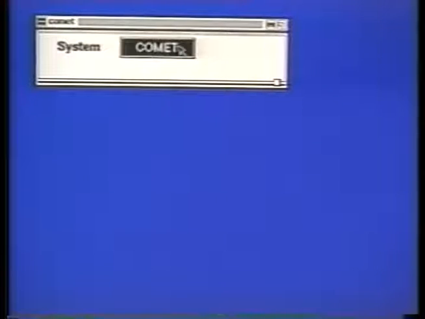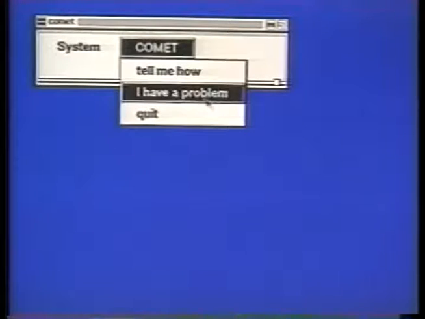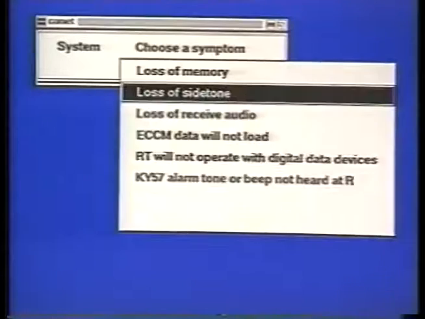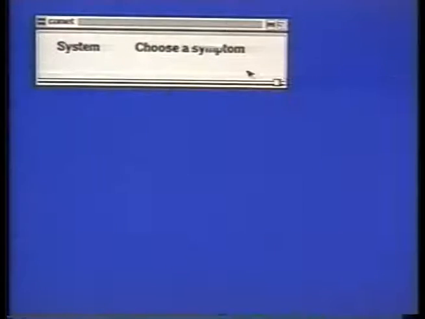Interaction with COMET is initiated through a menu. A user can either invoke the expert system to diagnose a problem or request an explanation for how to carry out a specific repair or test procedure. We'll start off by specifying a problem. COMET displays a list of possible symptoms that it knows about. This time we have a problem with loss of memory. When we turn on the radio, the transmission frequency that we stored previously is not displayed.